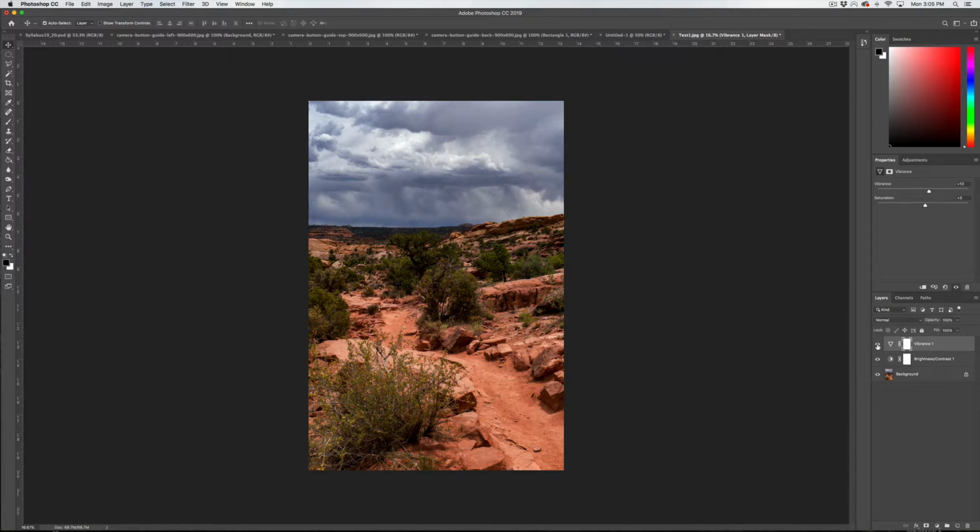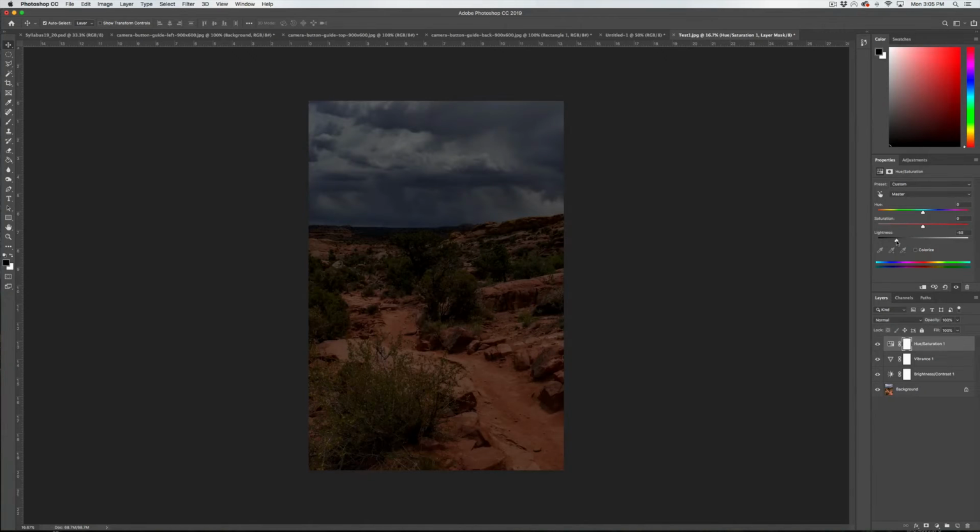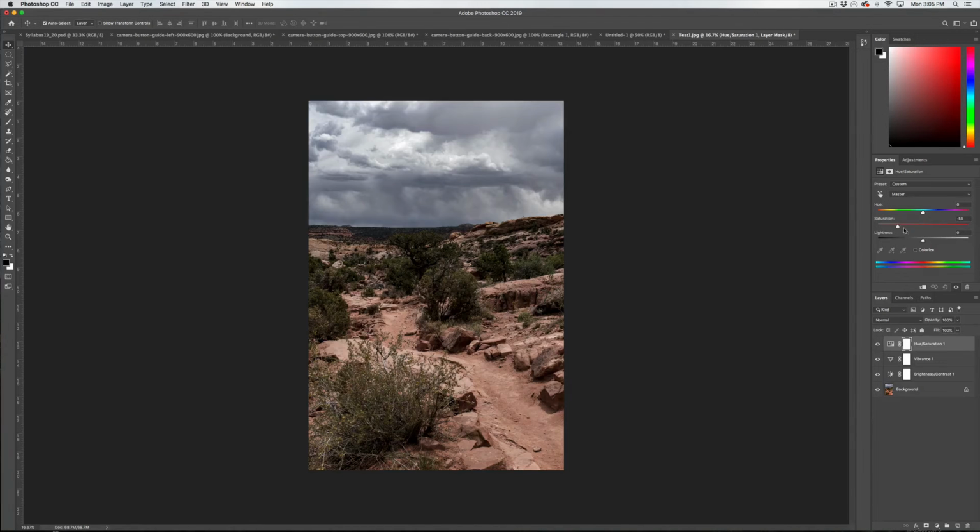So here's a before and an after. Okay, and you can just keep on going as much as you want. We've got the hue and saturation, which once again is a little bit more on the color side. If I were to push it down, pull it up, maybe I want to push it just a little bit there.